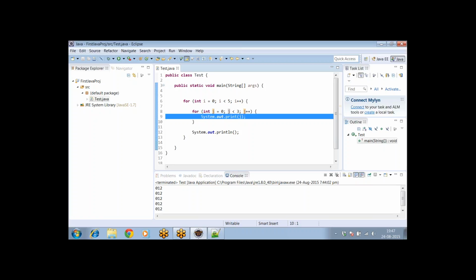Okay. So that is what happens. After that, the control comes out of the loop. You see this line number 12, when it executes, it prints, sorry, it moves the cursor to the next line. It won't print anything, simply moves the cursor to the next line here.